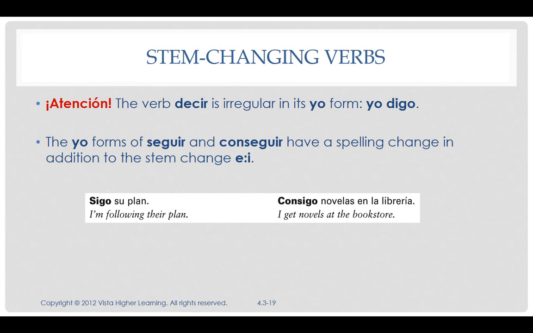Atención! The verb decir is irregular in its yo form. Yo digo. The yo forms of seguir and conseguir have a spelling change in addition to the stem change, E to I. Sigo su plan. Consigo novelas en la librería.